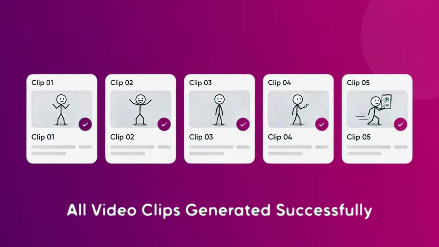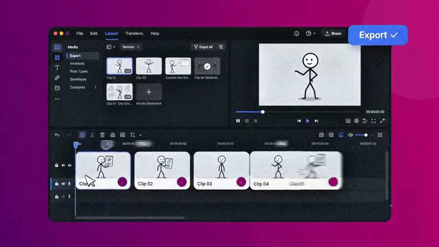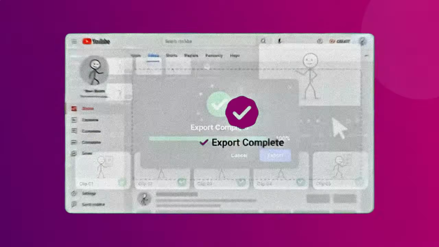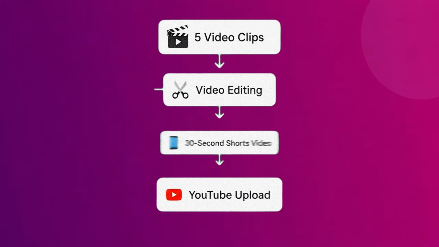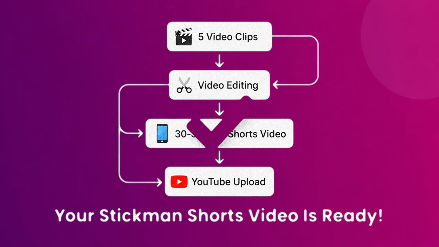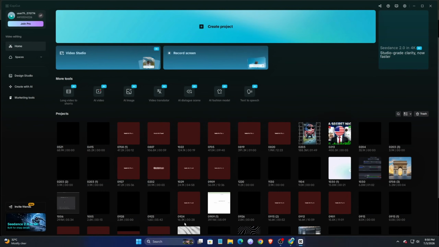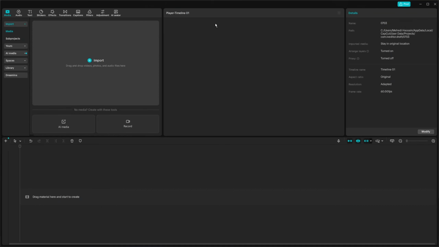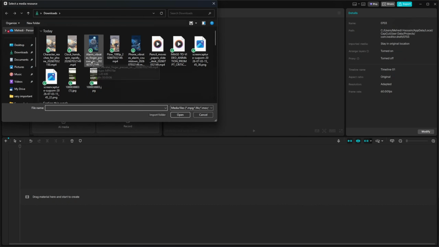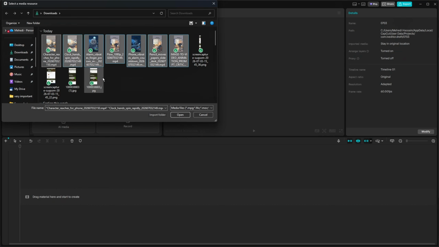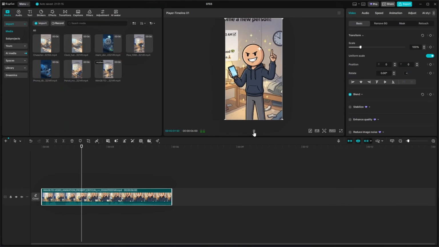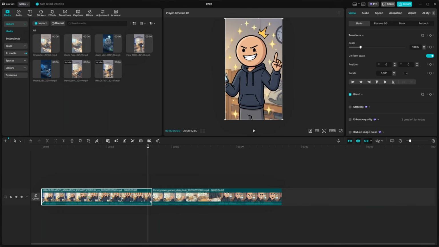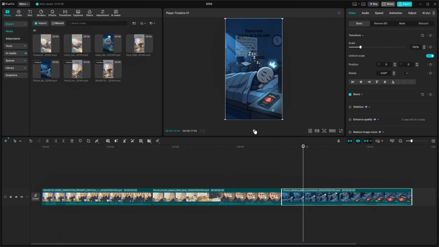Now, we'll import all of our clips into a video editor, arrange them on the timeline, combine them into one complete video, and get it ready to upload. I'm using CapCut for this tutorial. First, open CapCut and click Create Project. Then, click Import and add all of your video clips in order to the timeline. Once they're on the timeline, trim and adjust each clip however you like so the video flows naturally.